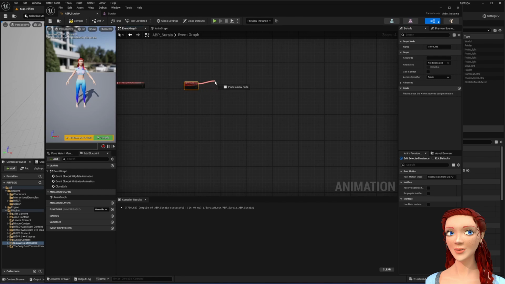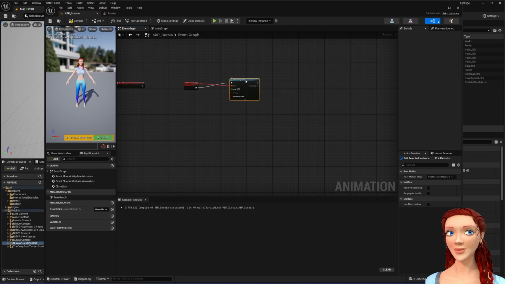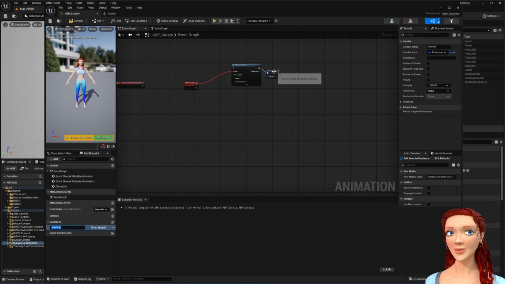From this here, the red square, we will drag it out and we will say set timer by event. If you hold Alt, you can unattach this one. We'll drag this one out and we will say promote to variable. And this variable we will call close handle. And you will see the variable will be added here.